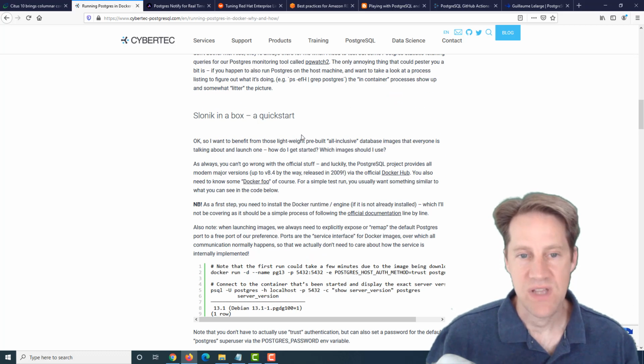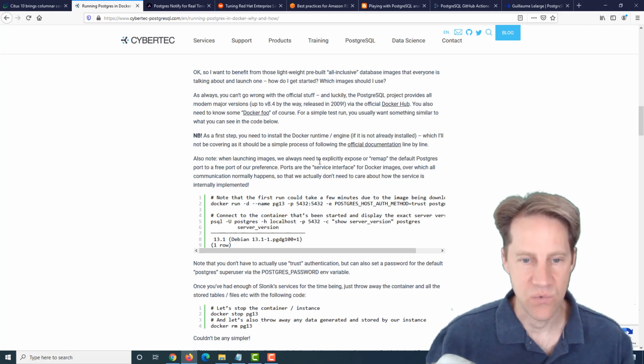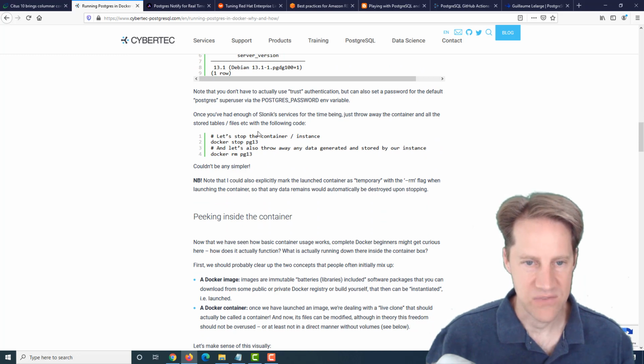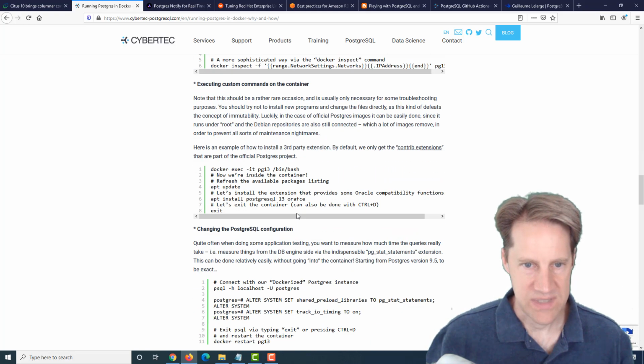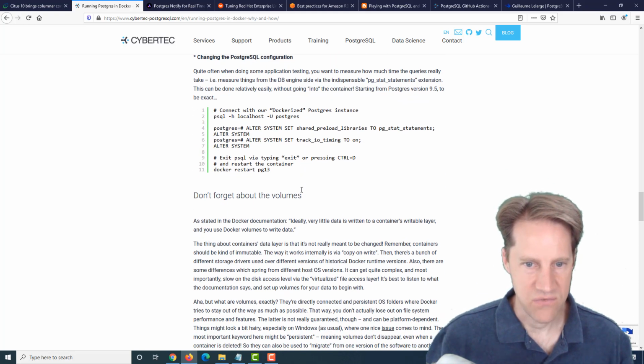And then the post rounds out discussing how to actually use Docker with Postgres and how he uses it. He gives the different commands you can use, taking a look inside different images and the Docker containers he uses, as well as how to set up volumes and some different configurations.